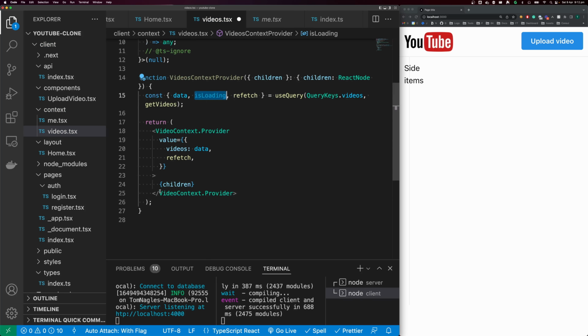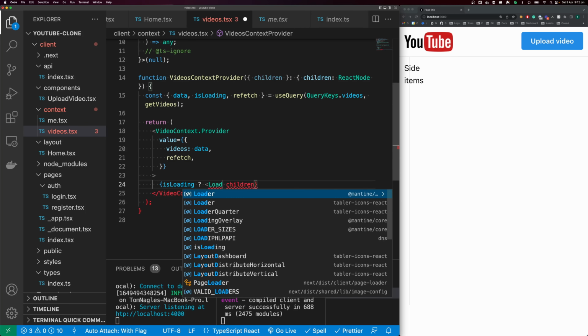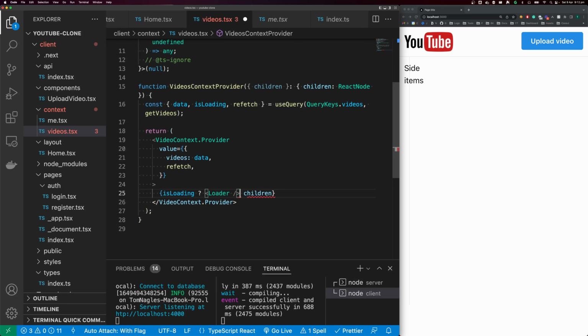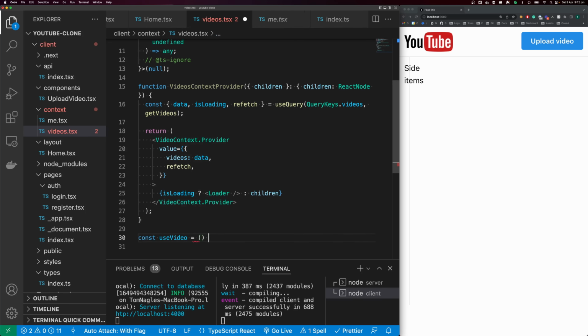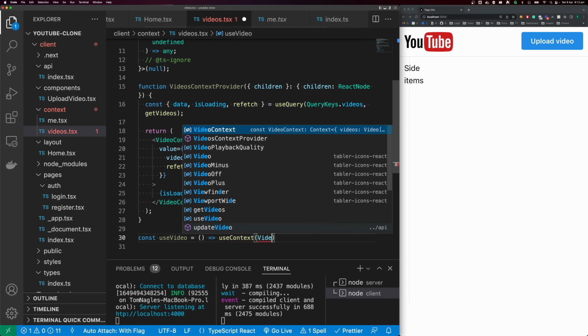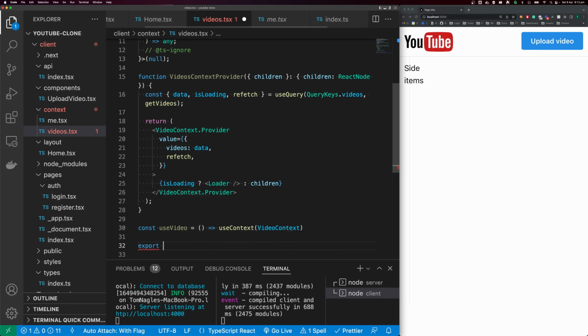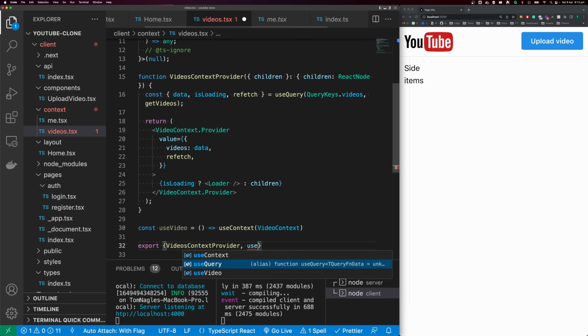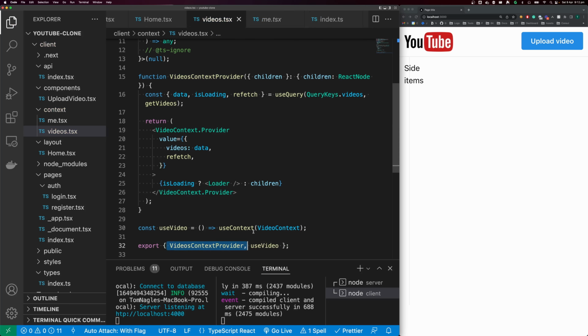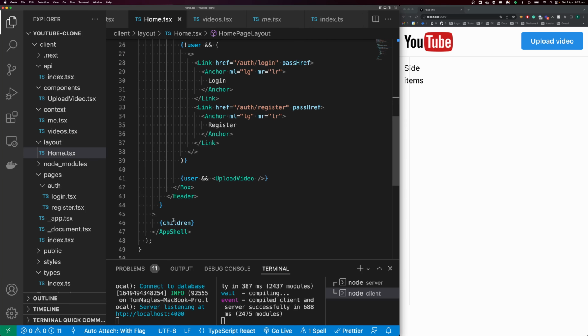So let's do the same thing. If the data is loading, then let's just return the loader instead. Otherwise, we're going to return children. Next, say const useVideo is equal to a function that returns useContext with videoContext, and we can export an object, VideoProvider and useVideo. So let's add this provider to our layout, and we can wrap our children in it here. So I can say VideoContextProvider.